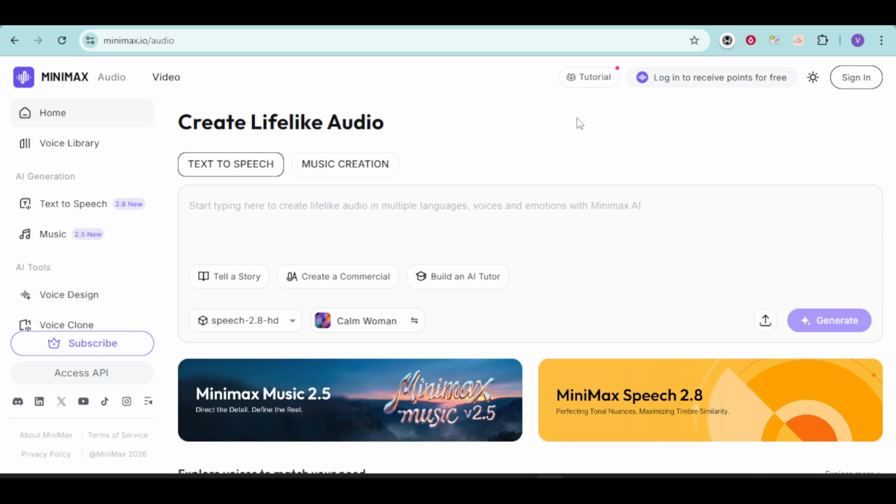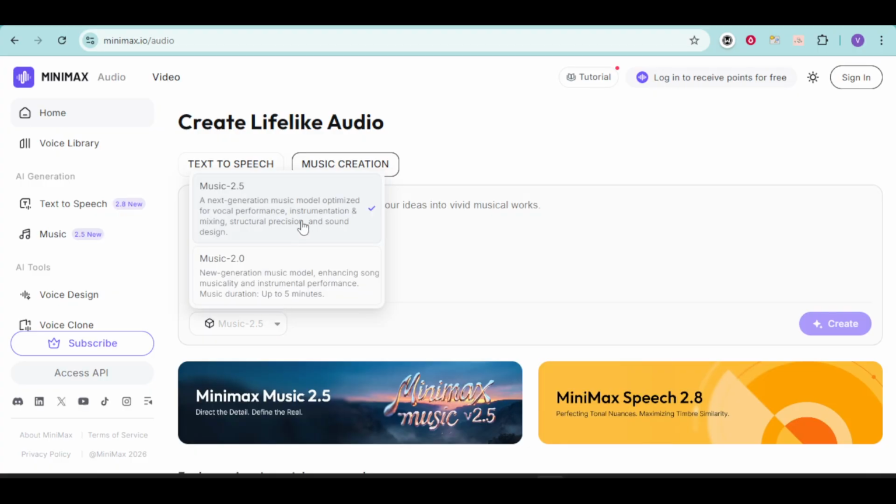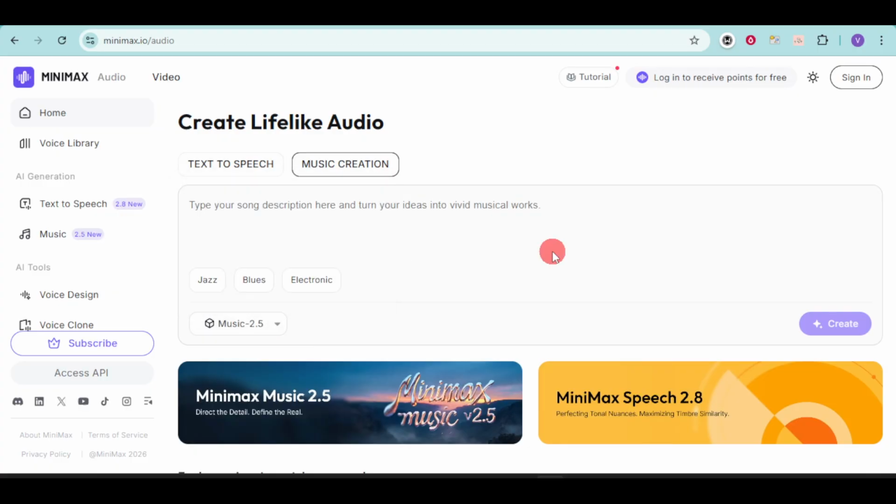In this video, I'm going to teach you how to use Minimax audio. In order to do that, you first need to head over right here to minimax.io/audio. Now you can input right here text-to-speech or music creation. So we can also choose right here the model that you want, which is 2.5 or 2.0.